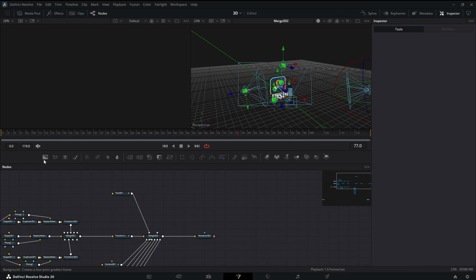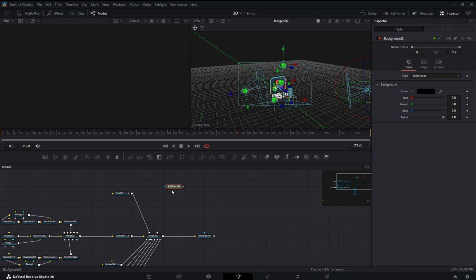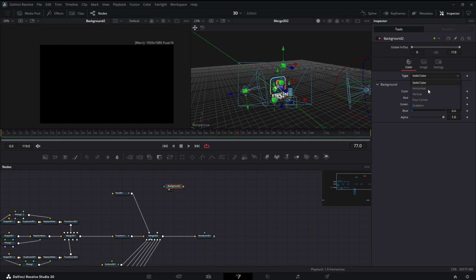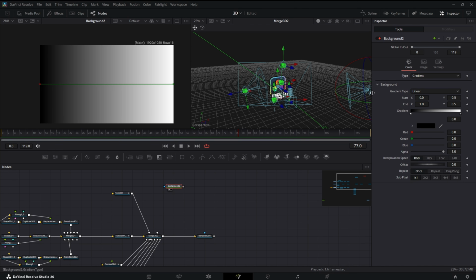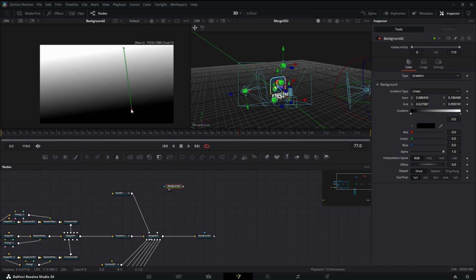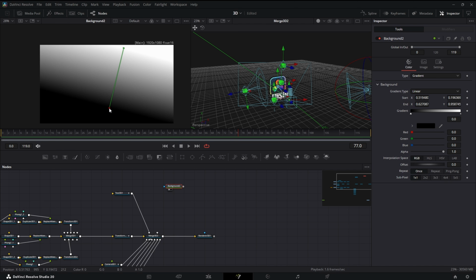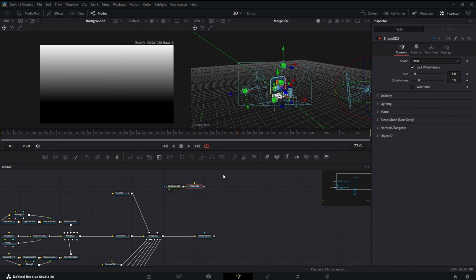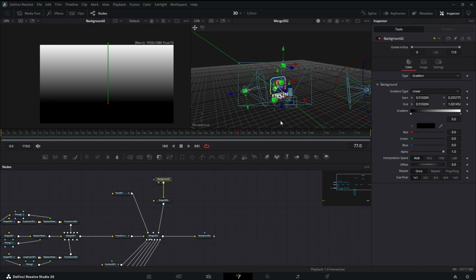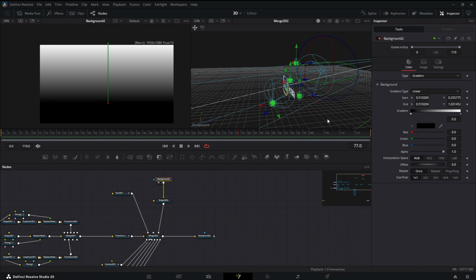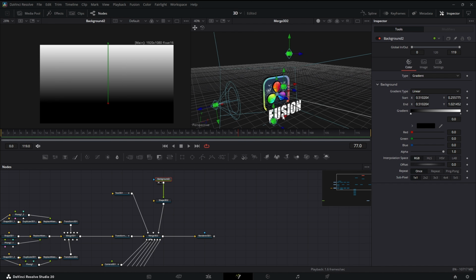Alright, there's a few more things we can do. We can grab a background node. Let's bring it up in the left viewer and let's make it a gradient. And let's play with the gradient line and just do something like this. Alright, we're going to run that into a shape node and connect that up to our merge. And you can see now we have basically a solid background.